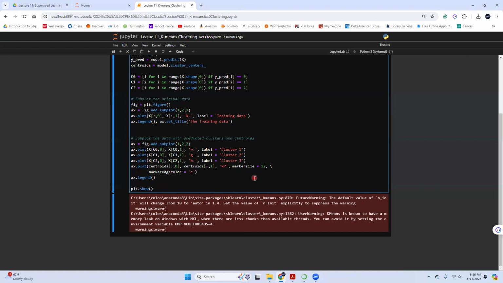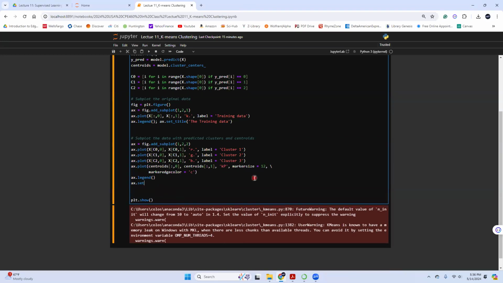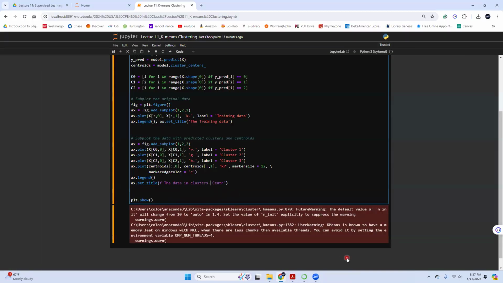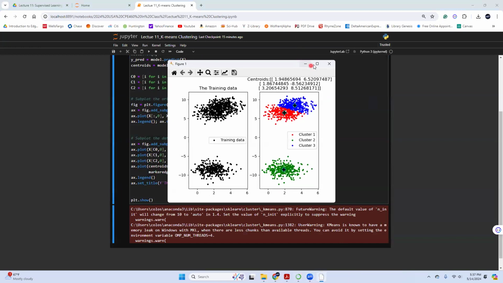Let me do something here at the legend, let's say ax.set_title, the data, let's say with the data in clusters, and then I can say centroid. Let me see what I did here with cluster centroid. Okay, \n is just to change the line. I don't want to write everything all together. Centroids are centroids. Okay, here we go.